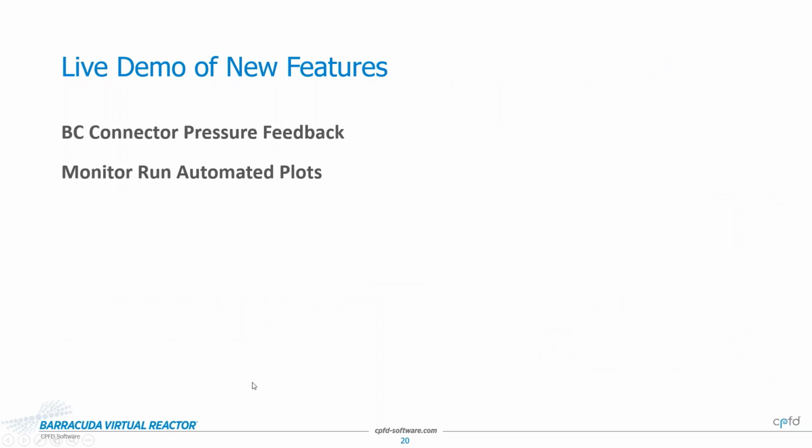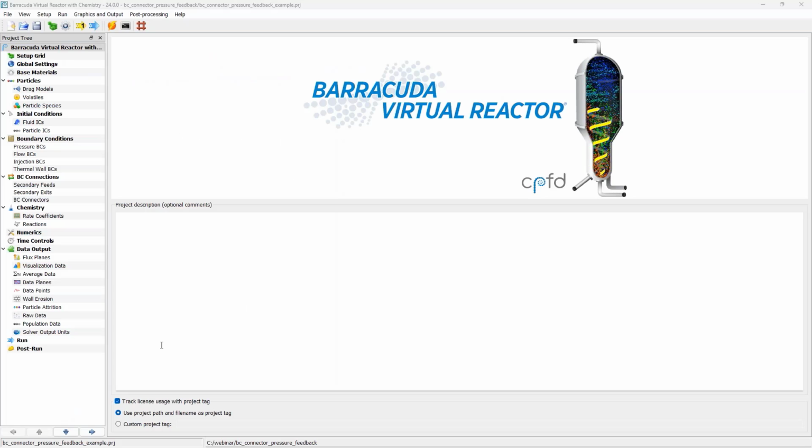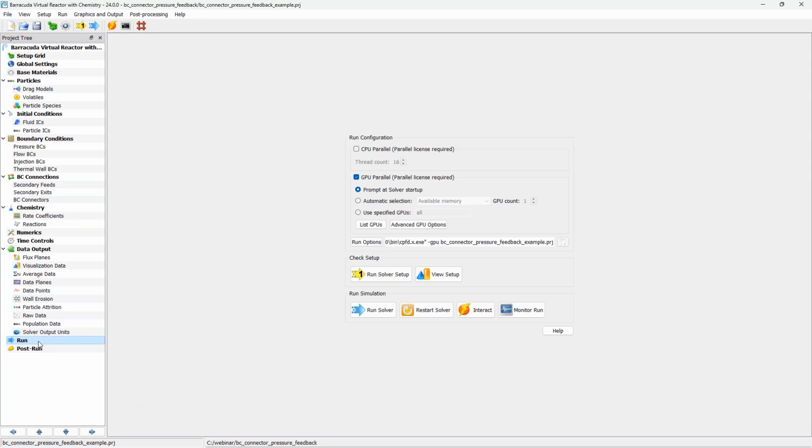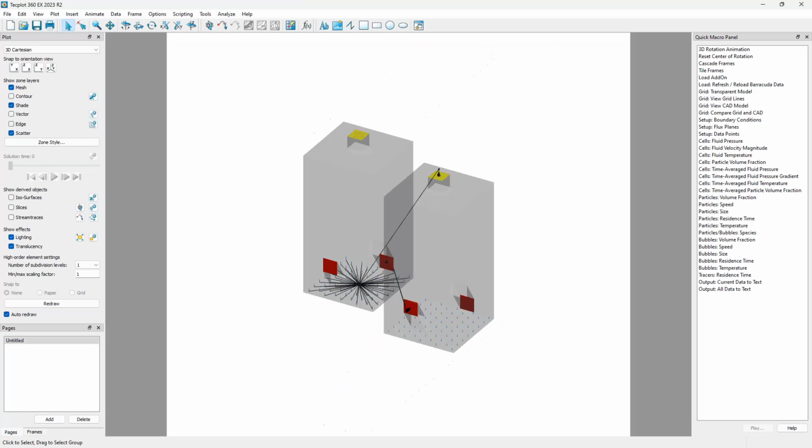Okay, at this point, I'll go ahead and drop out of PowerPoint. And so now you should be seeing a Barracuda GUI on my screen. And what I have here is an example showing how the BC connector pressure feedback feature works. To give you an idea of what this is trying to do, I'm going to go ahead and view the setup for this case. And TechPlot should open up here.